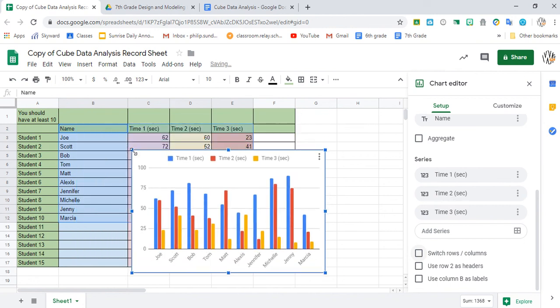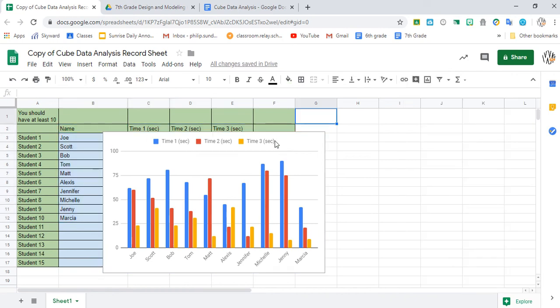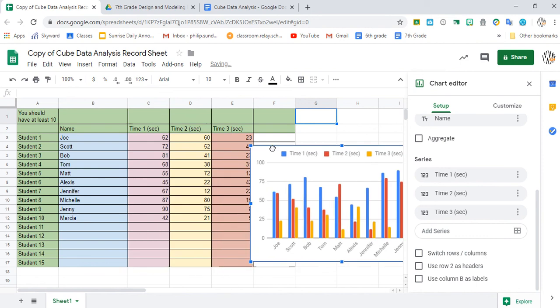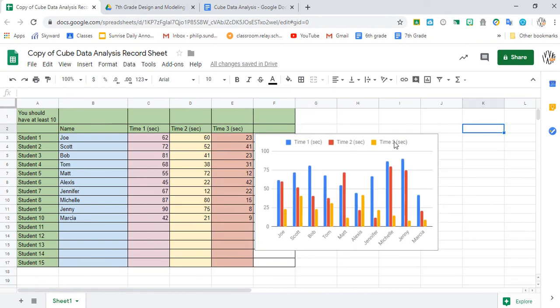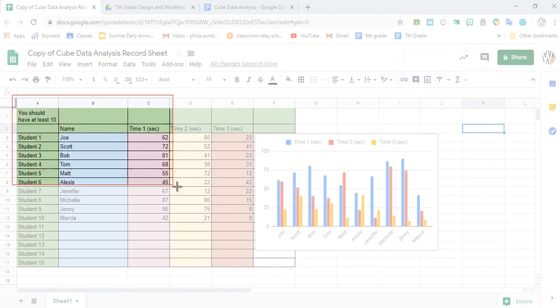So I can do anything I need to do, the same as if it were an image. I double click on it, and I can change the size, and I can move it over to the side so I can still see everything. And then I'm happy with this orientation here and how it looks. So I'm going to go ahead and use my snipping tool. And I'm going to snip this entire thing.